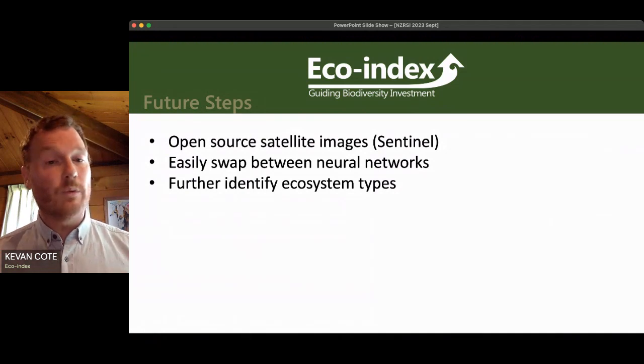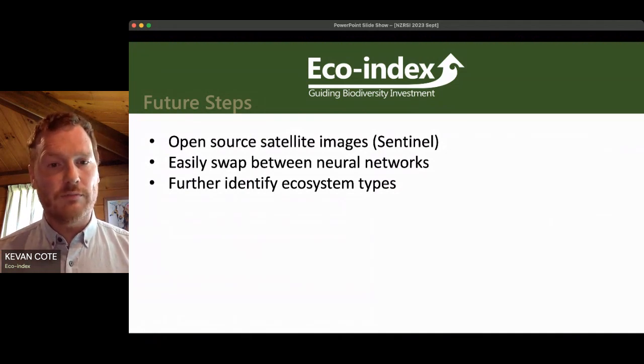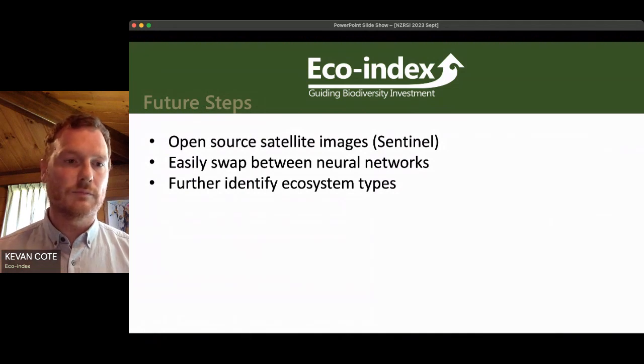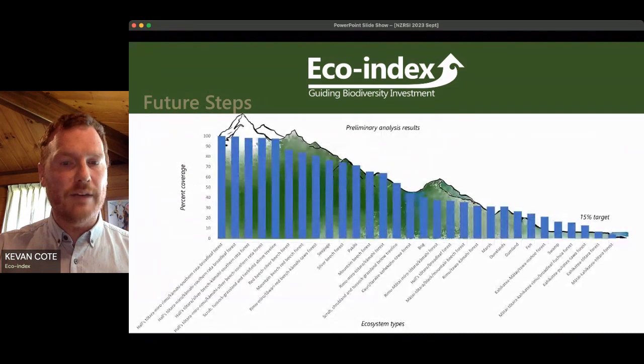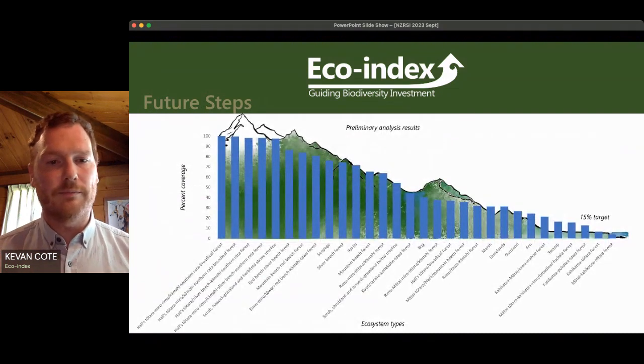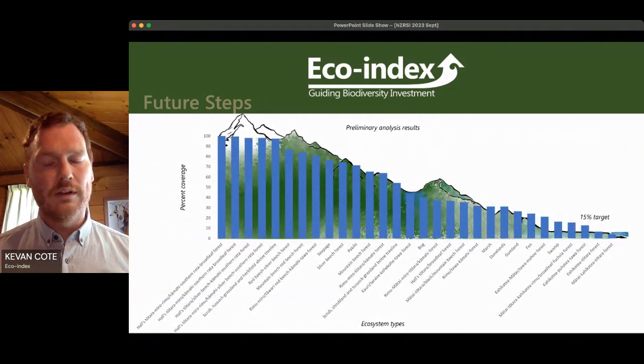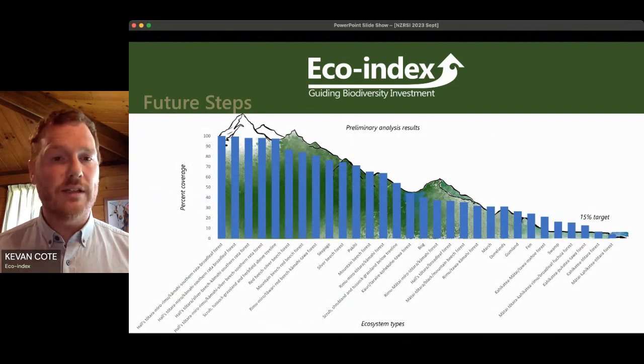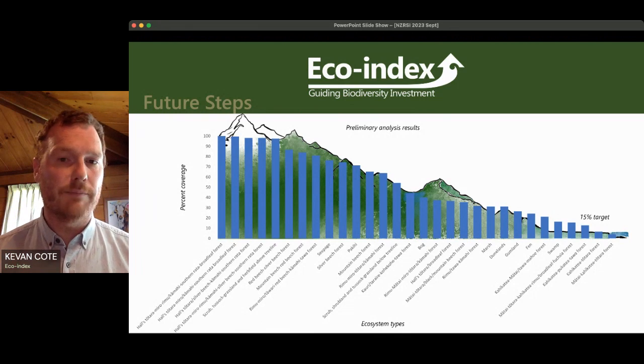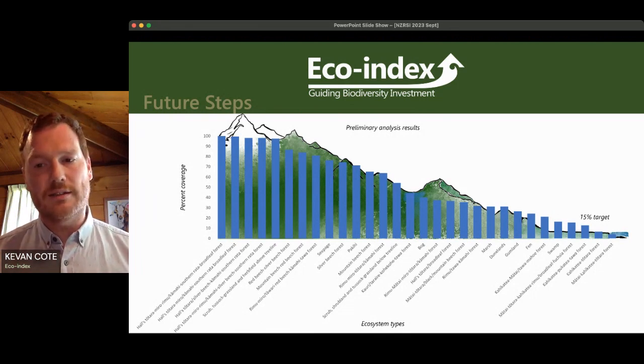And then we also want to identify further ecosystem types as well. Currently, like I said, kahikatea and wetlands are two priorities. But in an initial analysis, we actually went through most of the ecosystem types and what is remaining from their original extent, sort of pre-human existence.